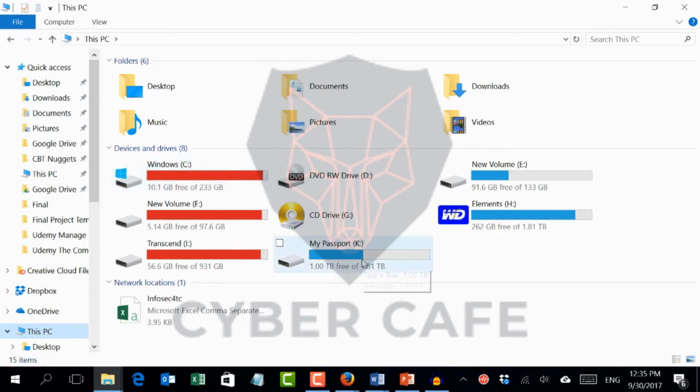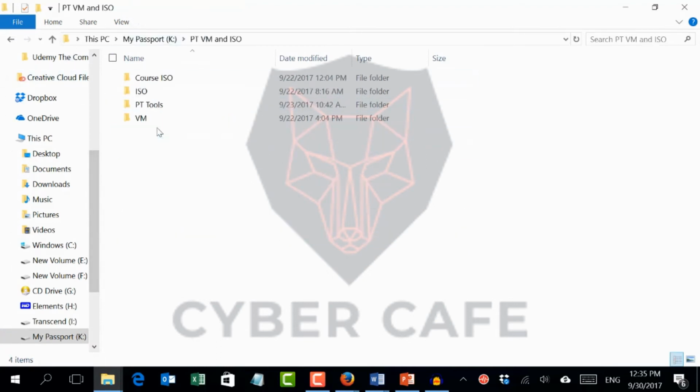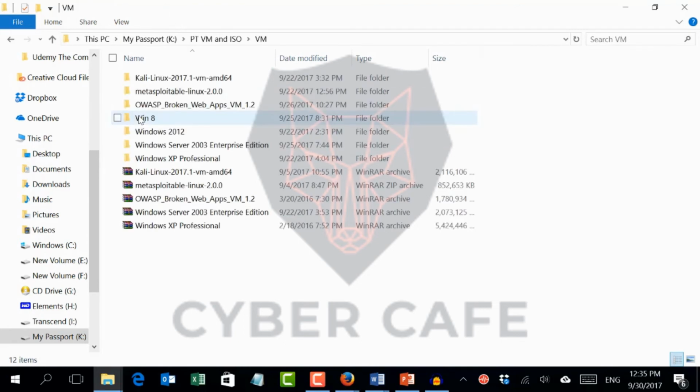On my hard drive, I have a folder where I keep all my virtual machines and images. So I have all the virtual machines here, and right now I'm going to show you how to configure all the virtual machines the same way I did. And I have another folder for all the ISO images.